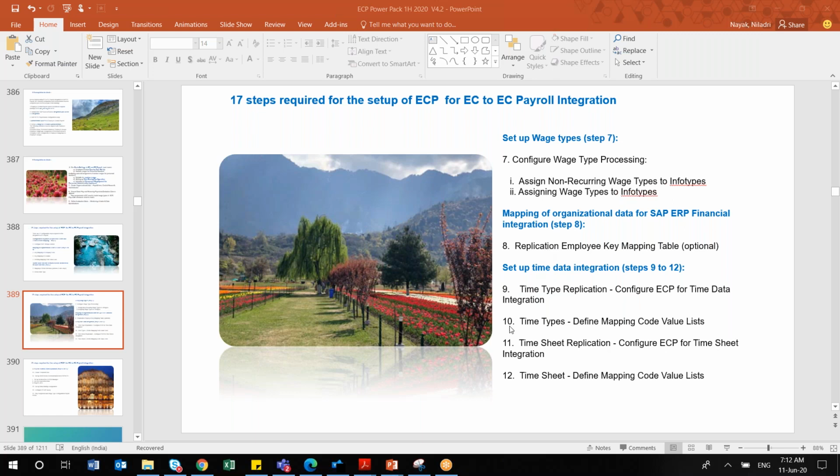Then steps number 9 to 12 are all regarding your time sheet and time type. When I say time type, you must have configured all of your time types, like your attendance type or absence type, otherwise your time type replication will not work. And the same goes with your time type mapping. You must have some kind of mapping in your on-premise system, and you must have configured those mappings in your EC Time Off module.